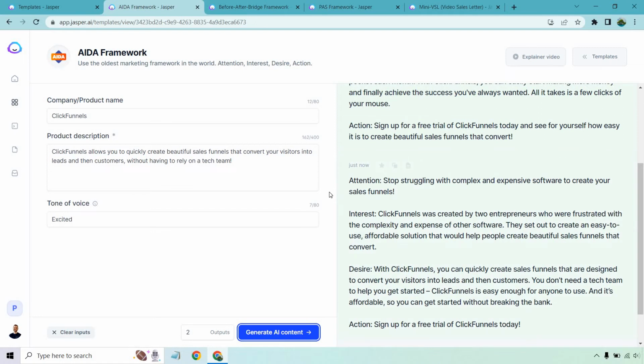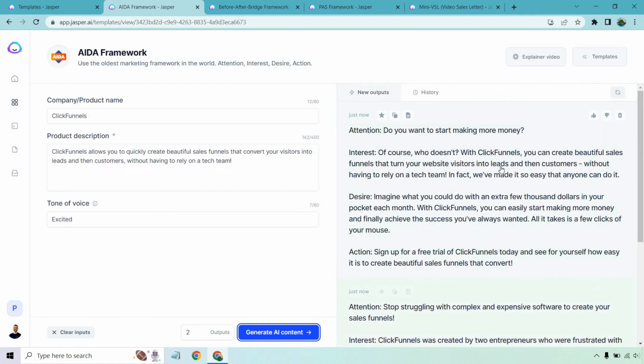So, attention: stop struggling with complex and expensive software to create your sales funnels. ClickFunnels was created by two entrepreneurs who were frustrated with the complexity and expense of other software. They set out to create an easy-to-use, affordable solution that would help people create beautiful sales funnels that convert. With ClickFunnels, you can quickly create sales funnels that are designed to convert your visitors into leads and then customers. You don't need a tech team to help you get started. ClickFunnels is easy enough for anyone to use, and it's affordable, so you can get started without breaking the bank. Sign up for a free trial of ClickFunnels today. And they do come with a free trial, so that is accurate. Overall, very good. That's going to be the AIDA framework.